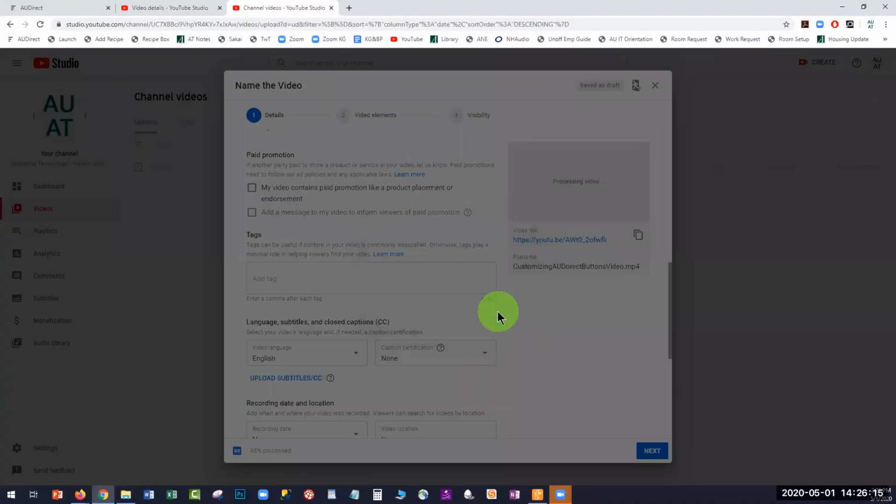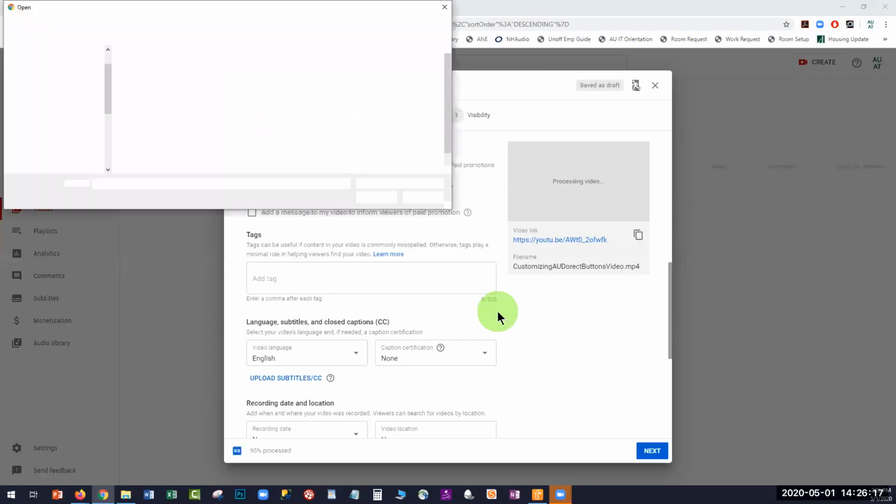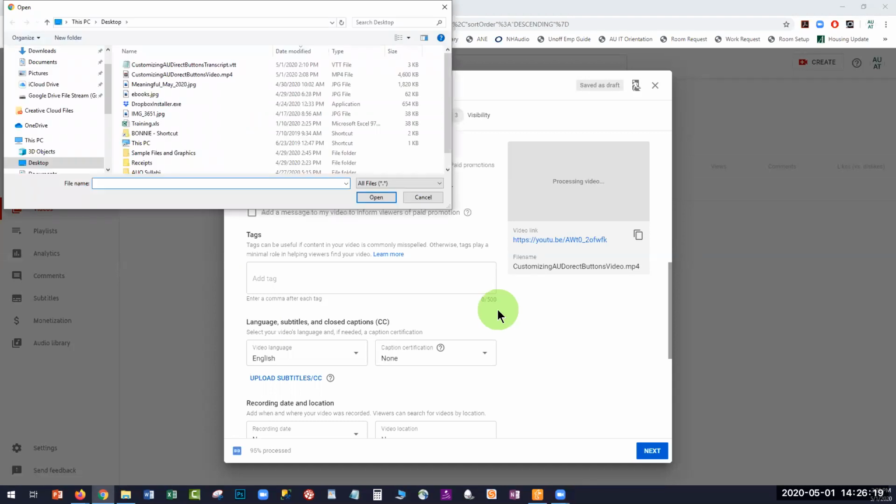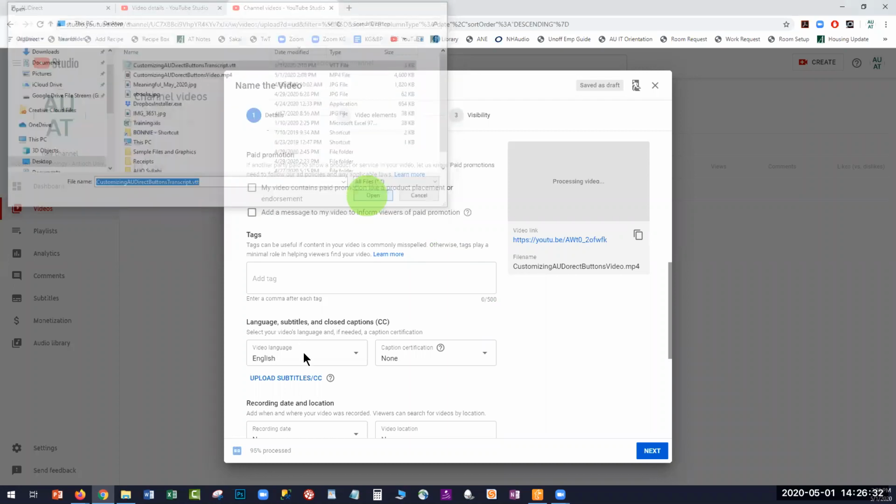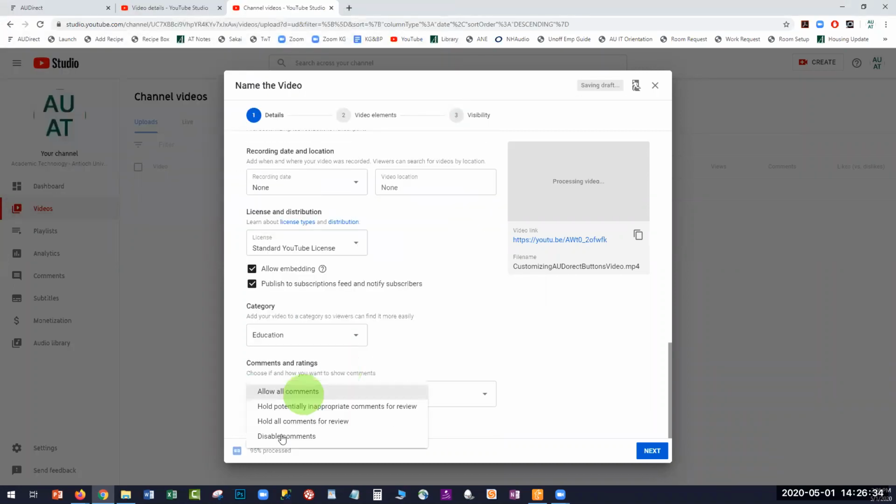Now, if you don't do this now, if you forget to do it, or if you want to change any of these things later, you can go back in and edit this video. You don't have to make all of these things perfect this first time through. So in this case, I just picked the transcript. It would add it. And I would turn off comments.